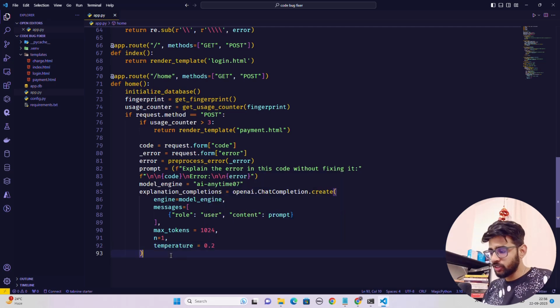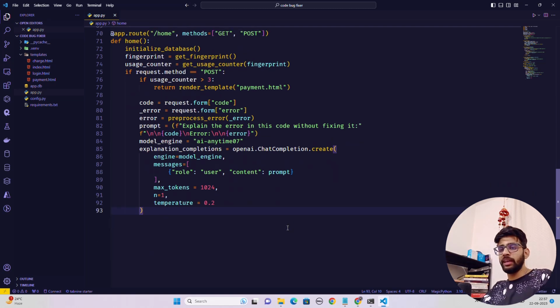For coding purposes, you do not have to keep your temperature higher. The lower, the better when it comes to coding, or for use cases like the software development life cycle. You don't want it to become really creative and then start hallucinating.